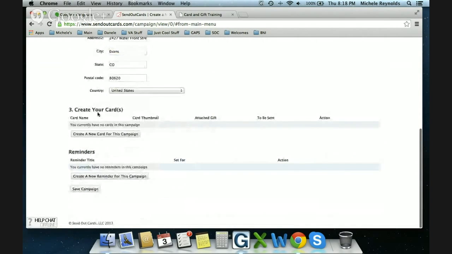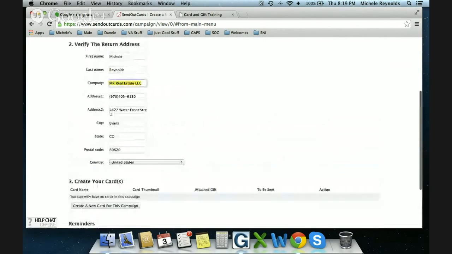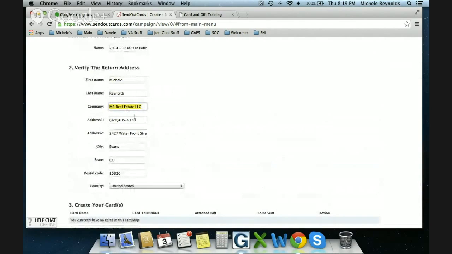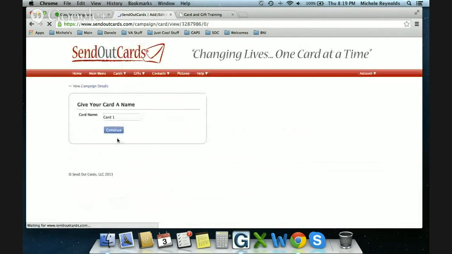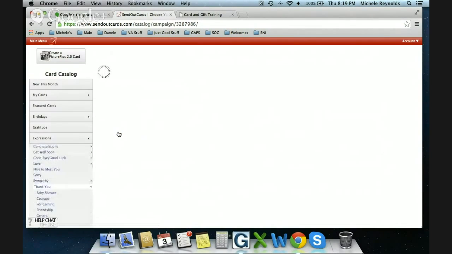And then on step 3, you can see what I did here. I put my company name, and then in address line 1, I put my phone number, and then my actual physical mailing address. And then in step 3, I'm going to click on create your card. Now you do need to name it. So this one might be bought a house. It might be the first one. That might be the first thing I send them.